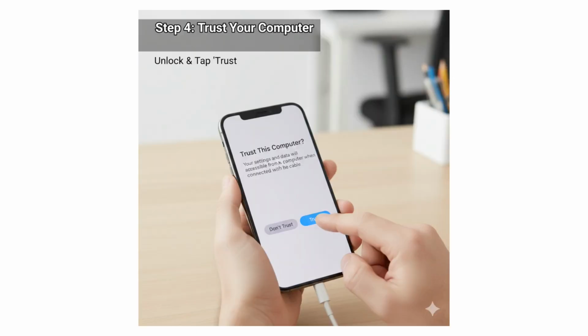Step 4. Trust this computer. When the prompt appears on your iPhone, tap Trust and enter your passcode. This allows your PC and backup tool to access your data.